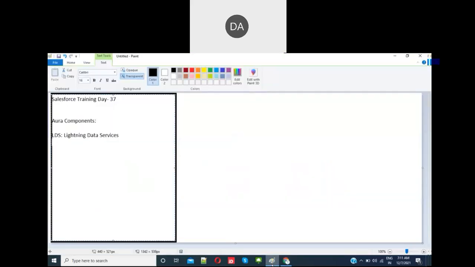So today we will be discussing LDS. LDS means Lightning Data Services, which is very useful to create or update records without using code. Meaning you don't need to call Apex code to create the records, or perform DML operations to create, edit, and delete records. For those, we have LDS.